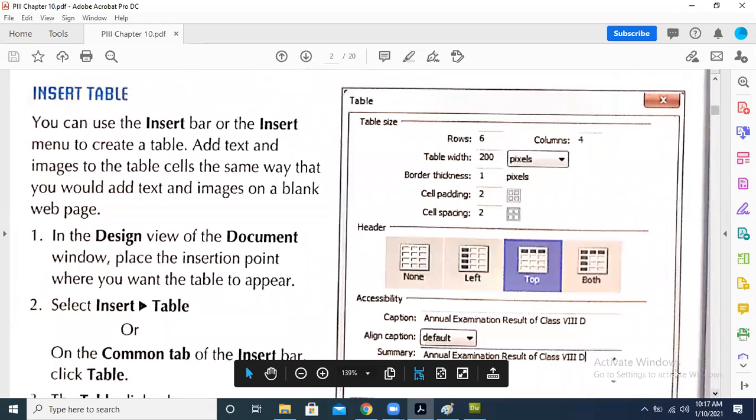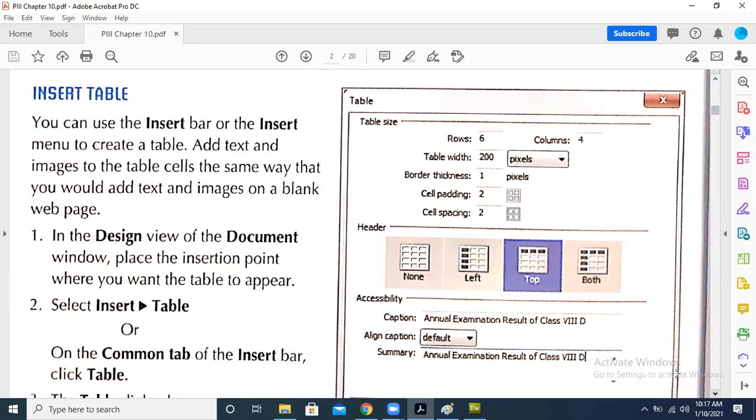Now come to the insert table. How can we insert table? In HTML, we had done this thing using writing code, table raw, table data. Remember? Table raw, table data. We had done this work. Now over here we have got easy methodology to enter a table in your work, and quite easily you can insert one table.